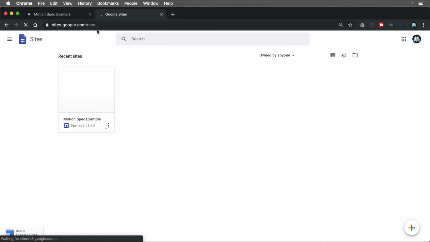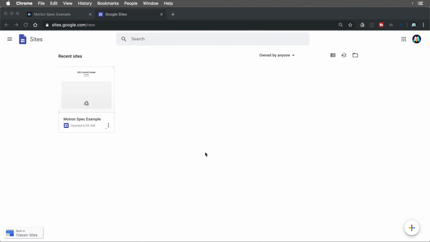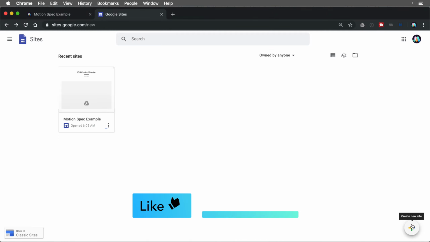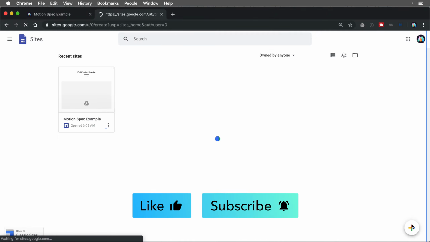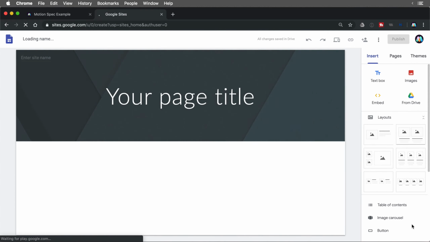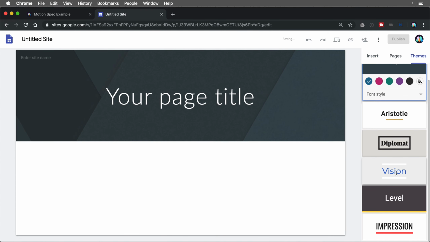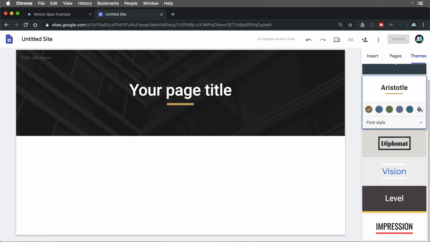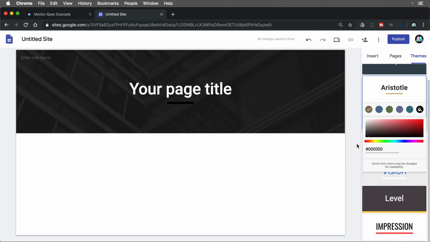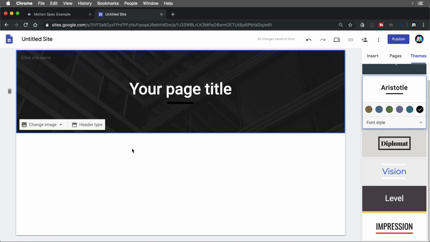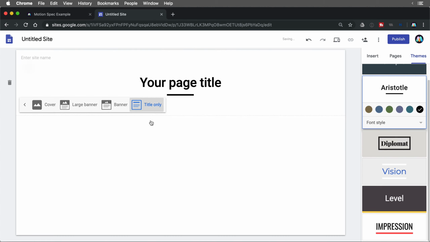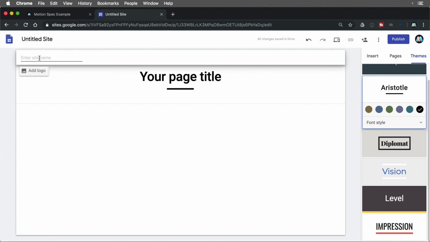Before you get started, you need a Google account, and then head over to sites.google.com and create a new site. It brings up this template. I changed the theme to Aristotle, changed the color to black, clicked on the header, changed the header type to title only, and entered a site name.